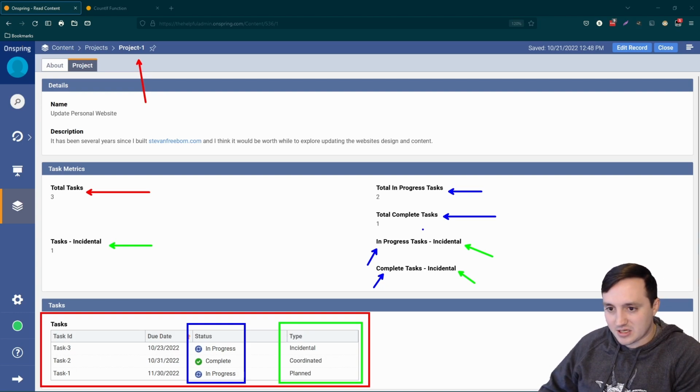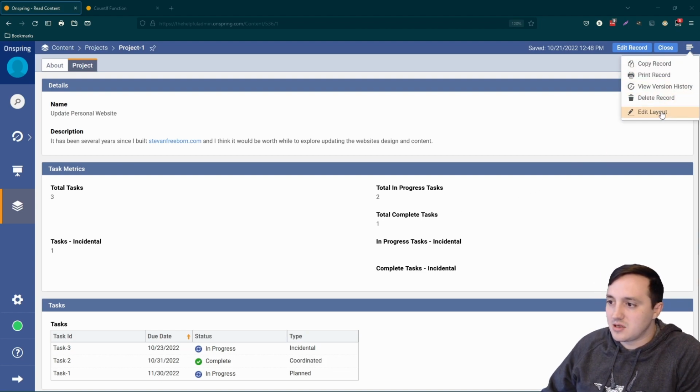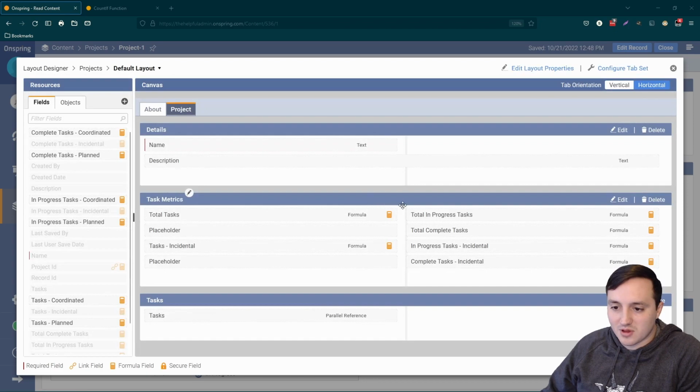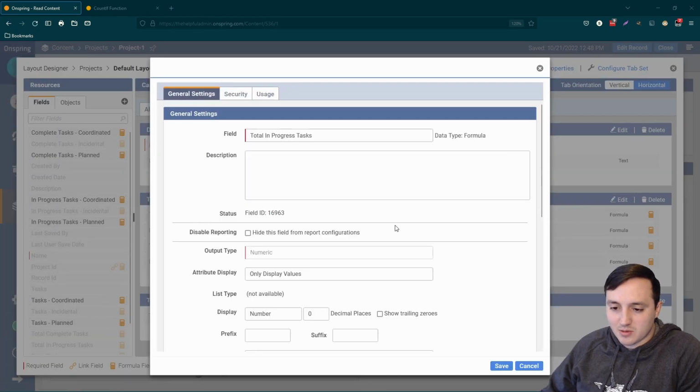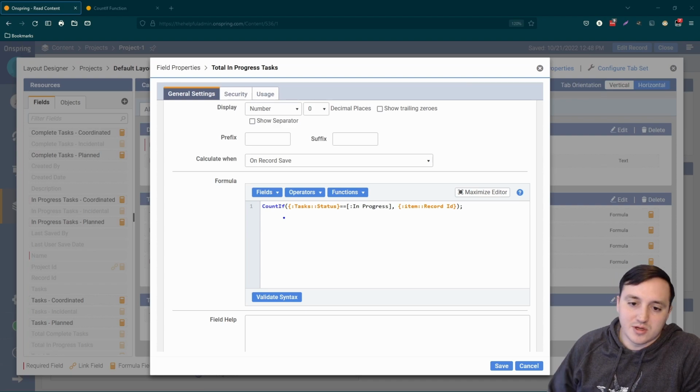So let me go ahead and erase all this, and then get out of drawing mode here real quick. And let's open the layout here, and let's take a look at the total in progress task formula field really quick, just so you can see what I'm doing here. In this case, I'm using the built-in Onspring function, CountIf, and that's going to allow me to decide, hey, I want to base this count off a particular condition.